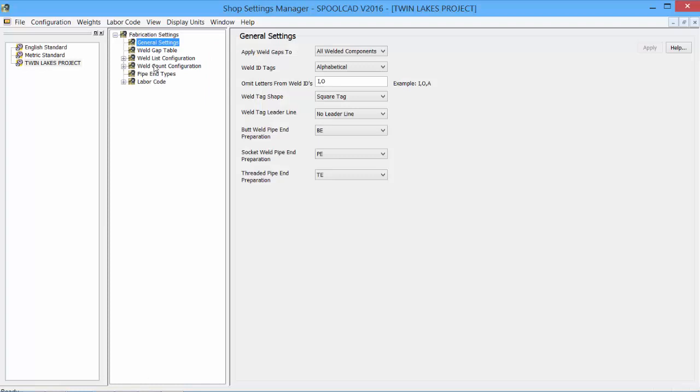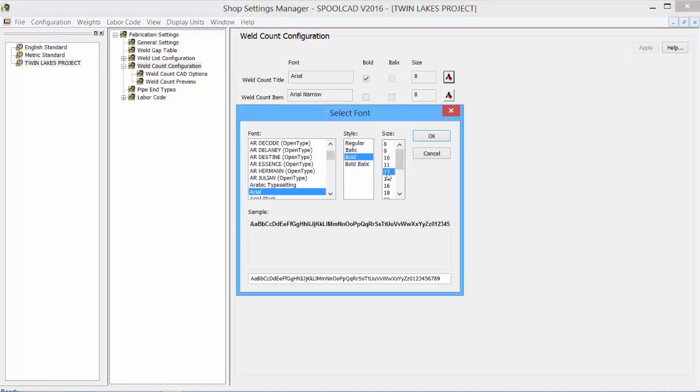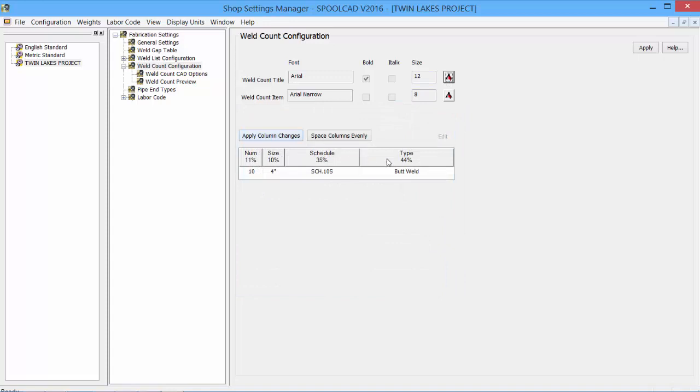Our next topic is Weld Counts. Similar to our Weld List configuration, we have a Weld Count configuration for our project. Again, we can set the font size for our titles. As well, we can set what we'd like in our columns as far as the width of the columns. We can set the justification of the text within the columns, and we can also insert.